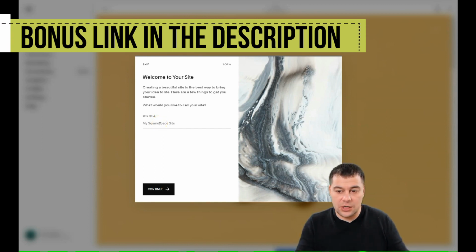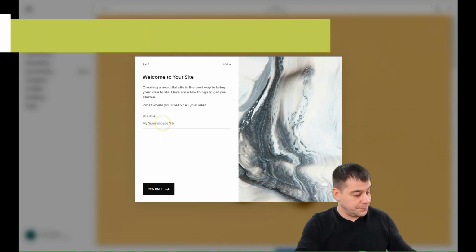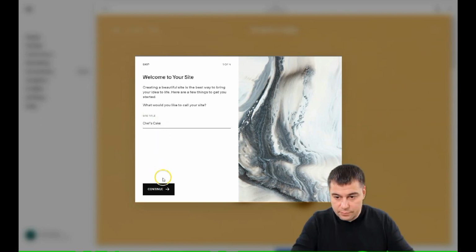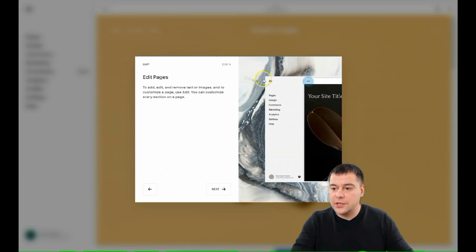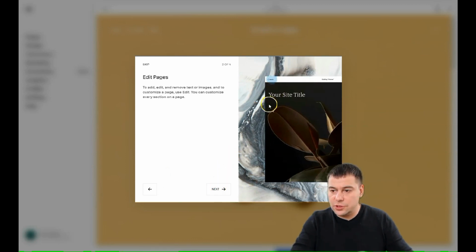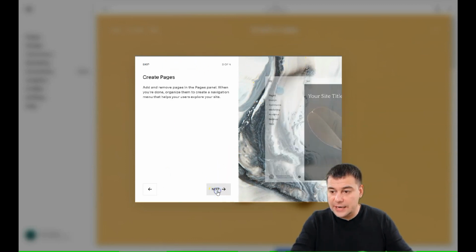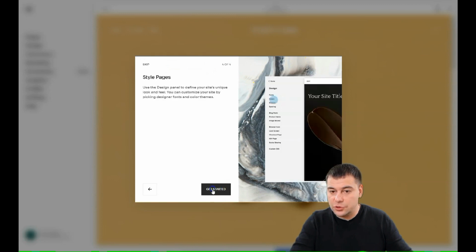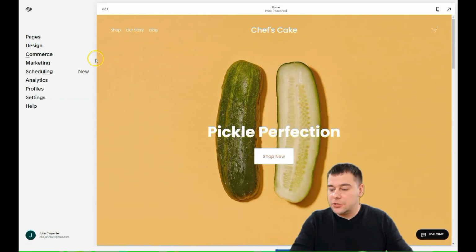First of all, you need to give your page a name, and it's going to be the site title. Just press continue. The platform itself shows you how to act on its platform. I will show all this to you. So all you have on the left-hand menu is pages, design, commerce, marketing, scheduling, analytics, profile, settings, and help. To go live, you will use pages, design, and settings.